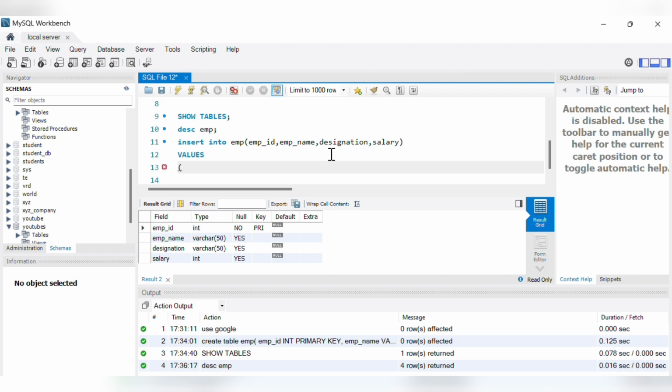After values, we write first the employee ID. After that, the employee name XYZ. After that, the designation, meaning what work this employee does. So I write the data, web development, and after that the salary, 20,000 per month. Okay, and after that we finish.